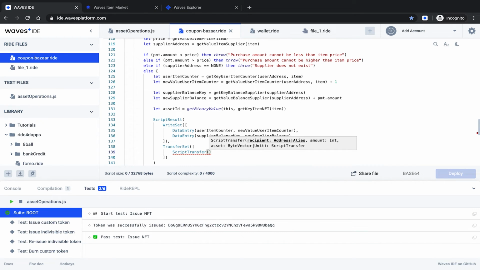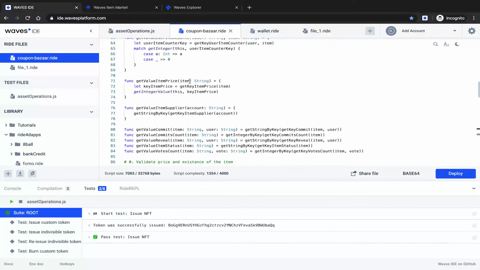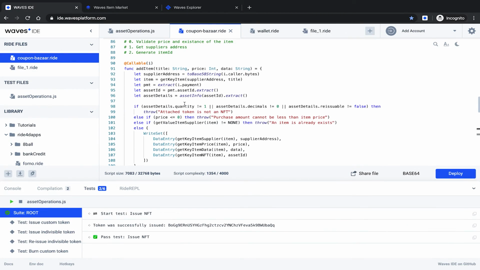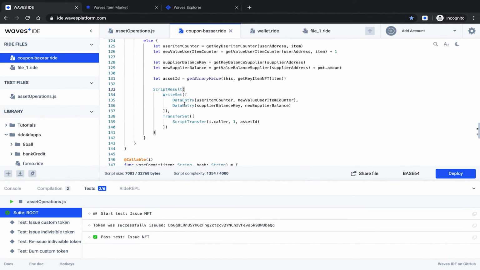This script transfer requires a recipient, amount, and asset. The recipient is the caller of this contract, so the buyer. We have only one NFT, so we have to send that one token. The asset ID, we got it from the storage. That's it. Now we require all suppliers to attach an NFT as an actual coupon, and we transfer that NFT token to the buyer.